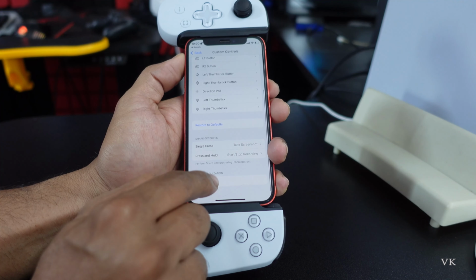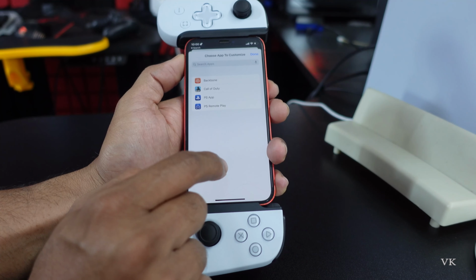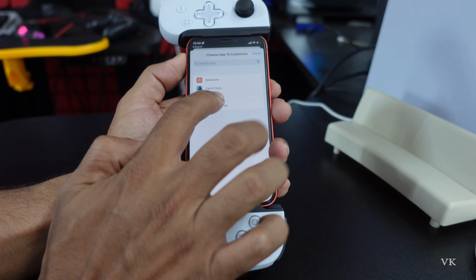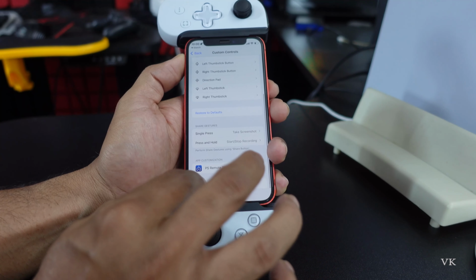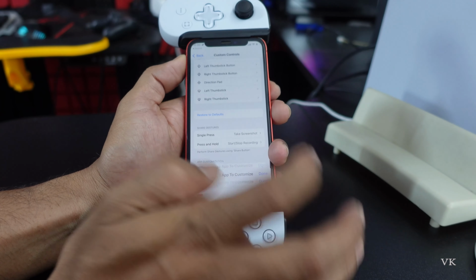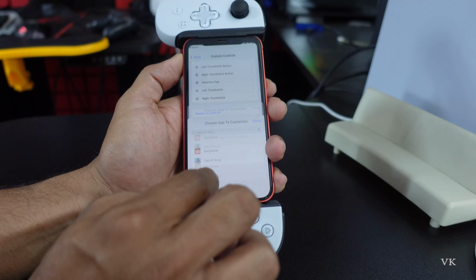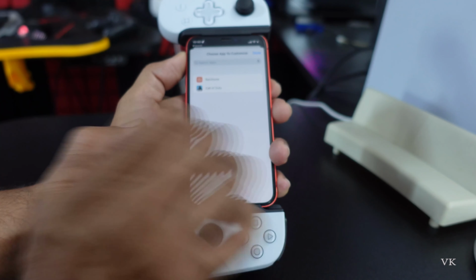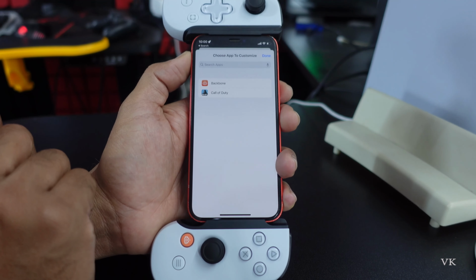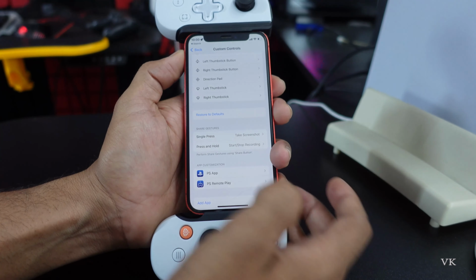But I'm going to add the app, so tap Add App. That is PS Remote Play, so I'm going to tap it. Super cool. Also I'm going to add it for the PS app, and if you want to add, specifically, Call of Duty, you can add that here too. So now everything is done.